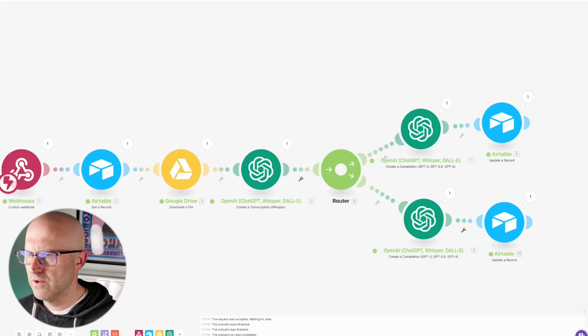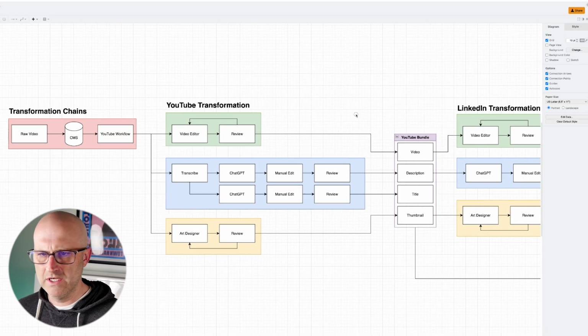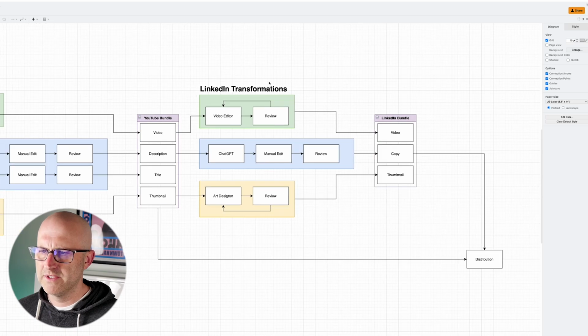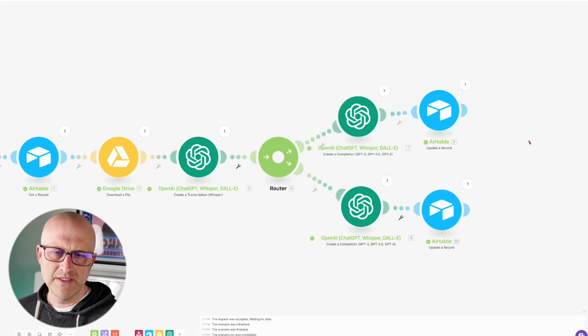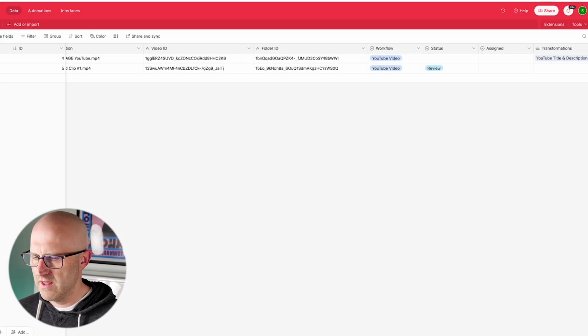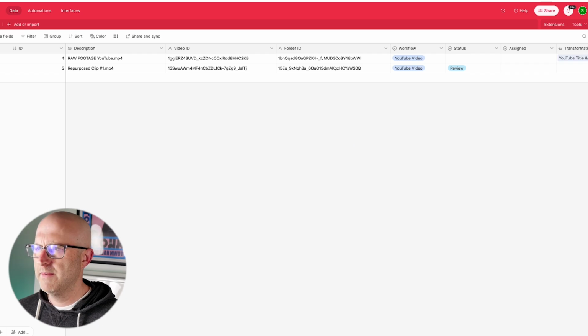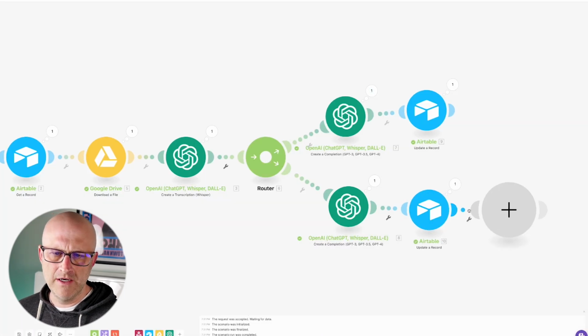Now, one thing I do want to show you, beyond the actual transformations, we did talk a bit about also repurposing this for LinkedIn. So we now need another row for LinkedIn. So what needs to happen is not only do we need to update the existing rows with the new data, we also need to create a new row for the LinkedIn workflow. So what I'm going to do is jump back over to Make. I'm going to add an additional step here.